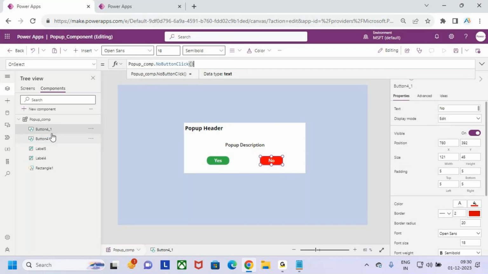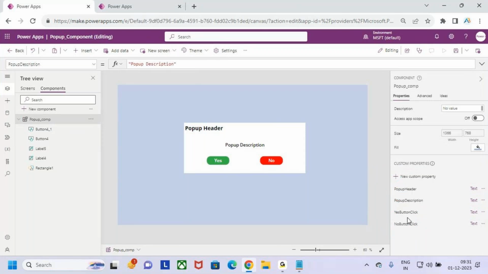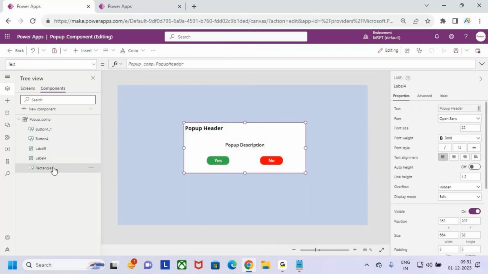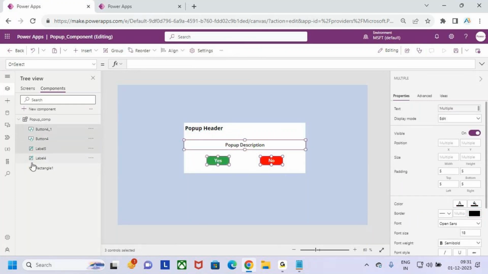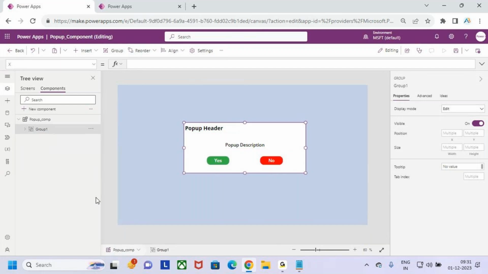Now, in total I'm creating four input controls here. Header and description are the normal data input controls. These two are behavioral input controls, because I want to change the behavior of these buttons dynamically. Once after creating these properties, select all the controls and make them one group. Right click and click on group. Now it creates one group. It's better to create all these controls as one group.